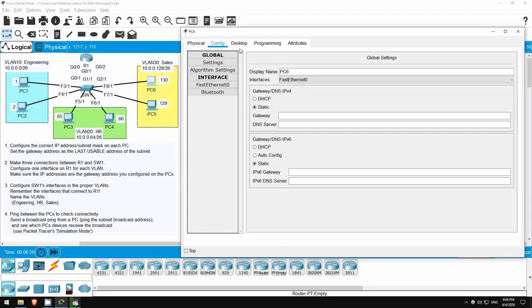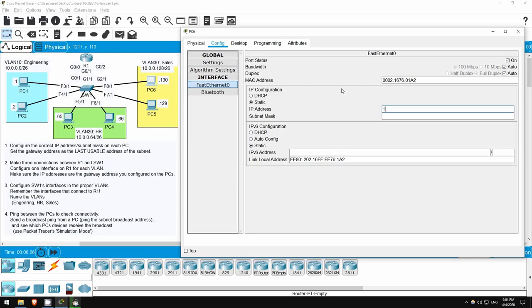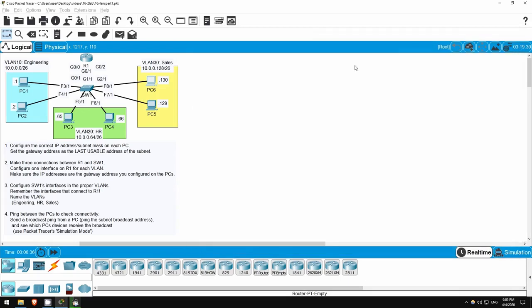Okay, finally, let's go on PC6. Set the gateway address of 10.0.0.190, and PC6's IP address is 10.0.0.130, and the subnet mask is, once again, 255.255.255.192, or /26. Okay, so we've configured all of the PCs. That's step 1 complete.